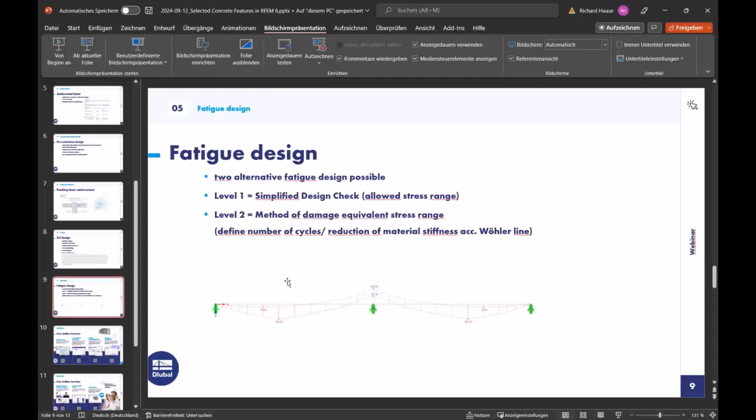There you can define a number of cycles. For example, when you have a bridge and a lot of heavy cars drive over it, you can define how often this happens, for example 500,000 or 3 million. The more cycles you have, the more the material stiffness is reduced according to the Wöhler lines. This is possible with level 2.